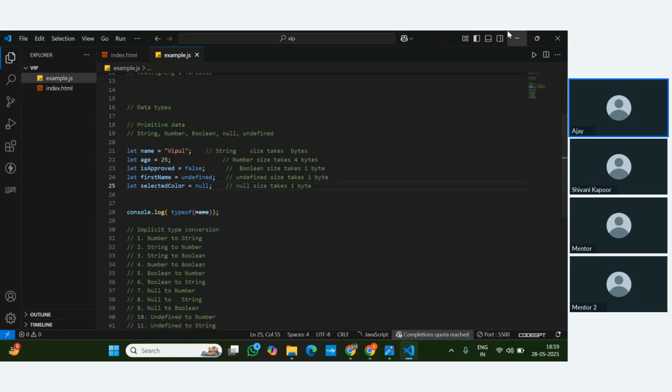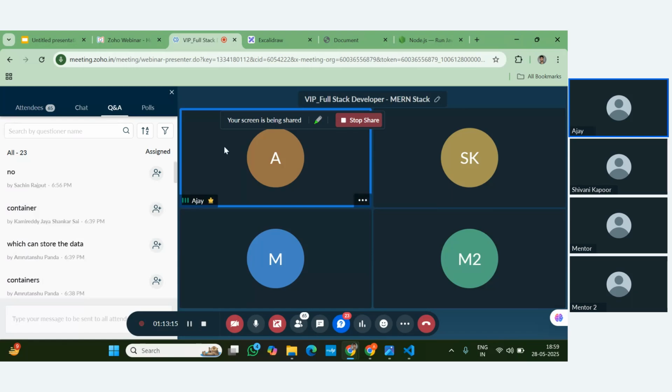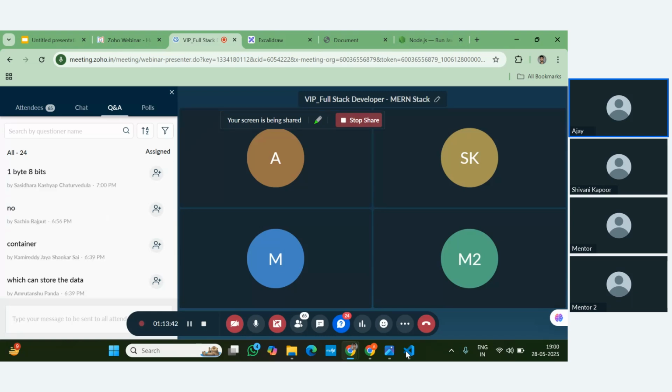What are bytes? What is the meaning of byte? In 1 byte, how many bits? What are bits? Does anyone know? 1 byte is equal to 8 bits. What is 8 bits? What will be 8 bits?